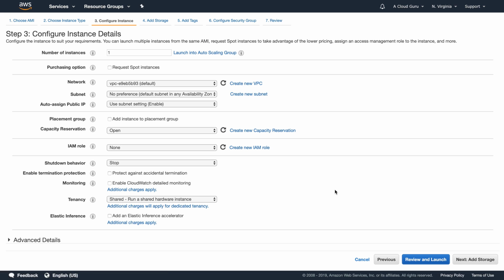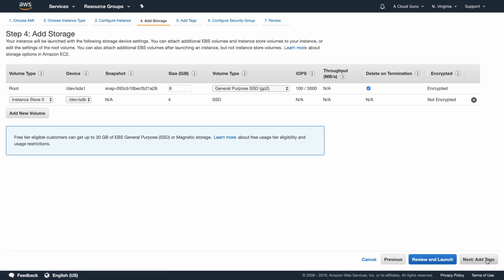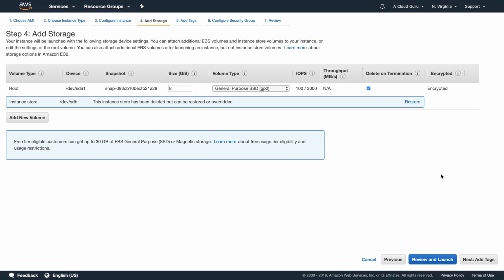So I'm going to configure my instance details. I'm going to leave everything else as default. When I go in here, my root is now encrypted. You can see here it's encrypted, so I can't now launch that as an unencrypted volume. I can add some instance stores though. I'm not going to do that. I'm just going to delete that out there.